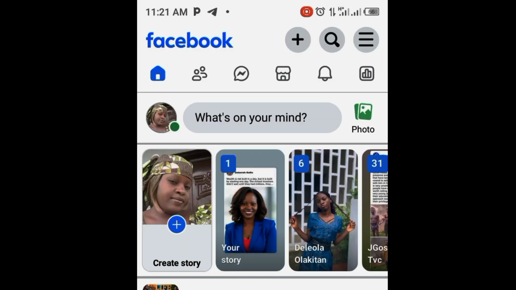So guys, let's go and create a page together from scratch. Right here, you need to know and understand that if you are to create a page, you cannot do this on the normal Facebook app and have it done easily. But where you can create your page easily and fast is on Facebook Lite.